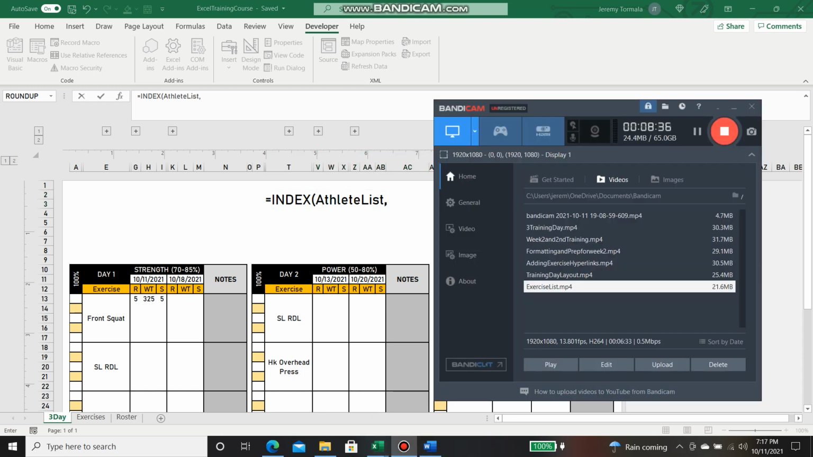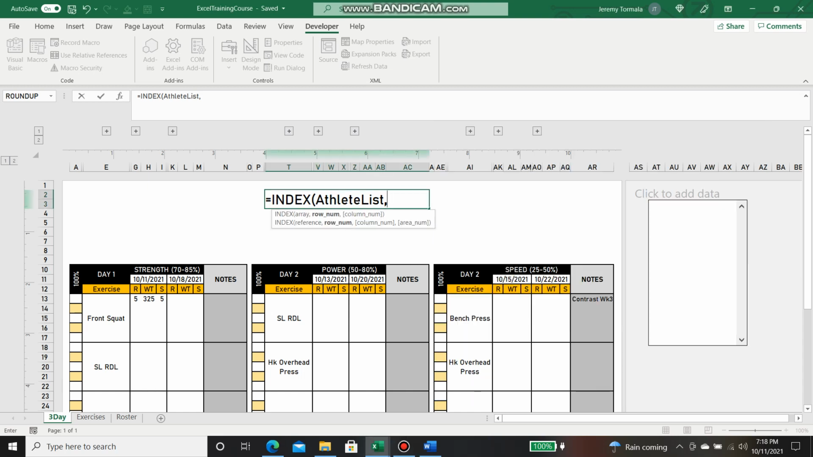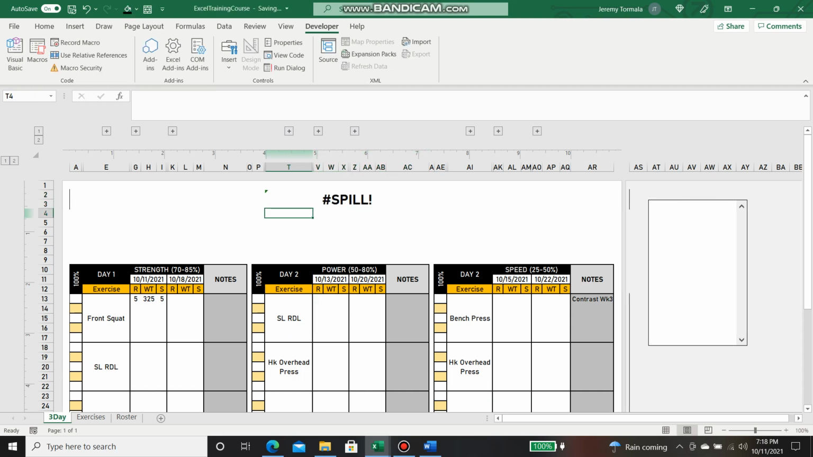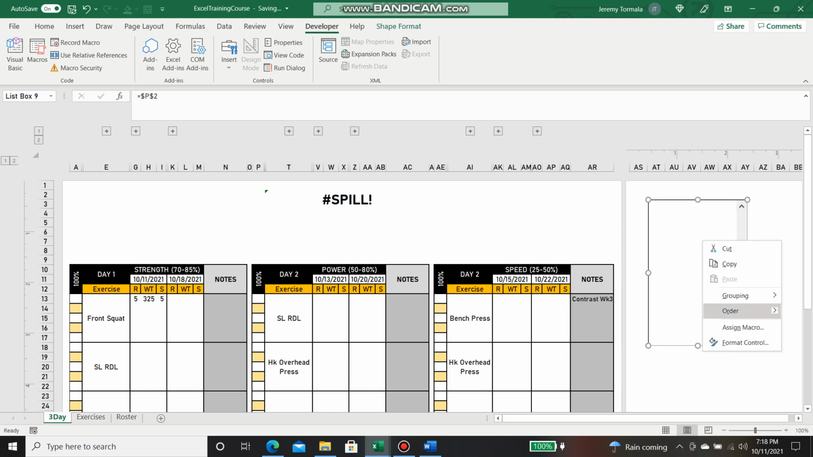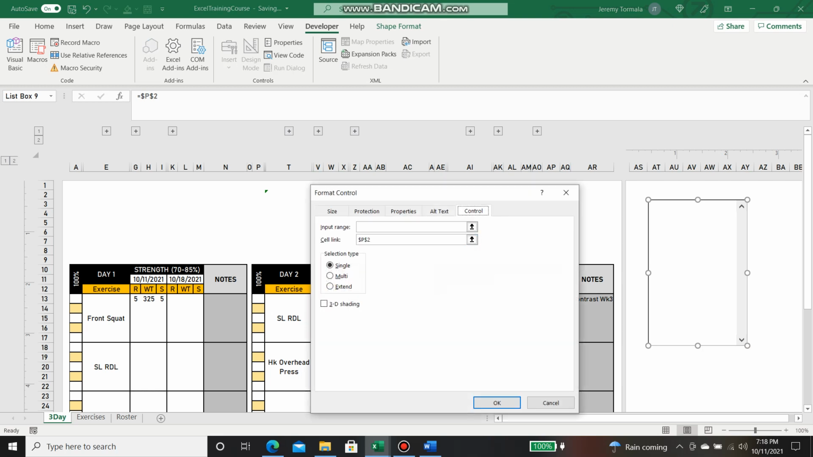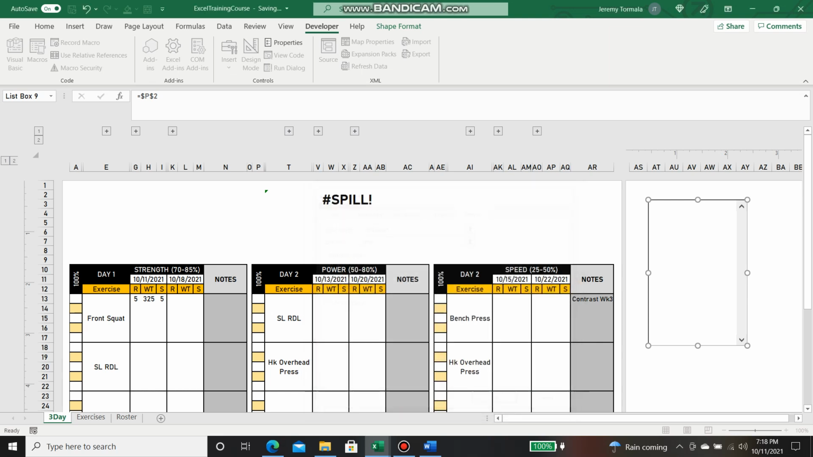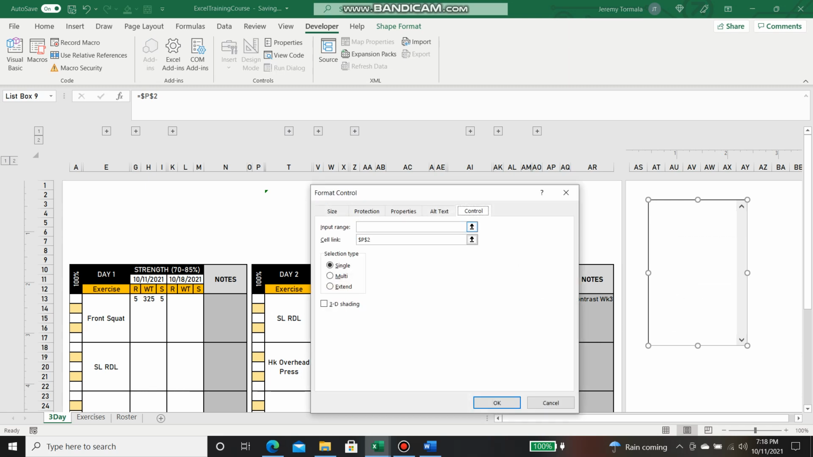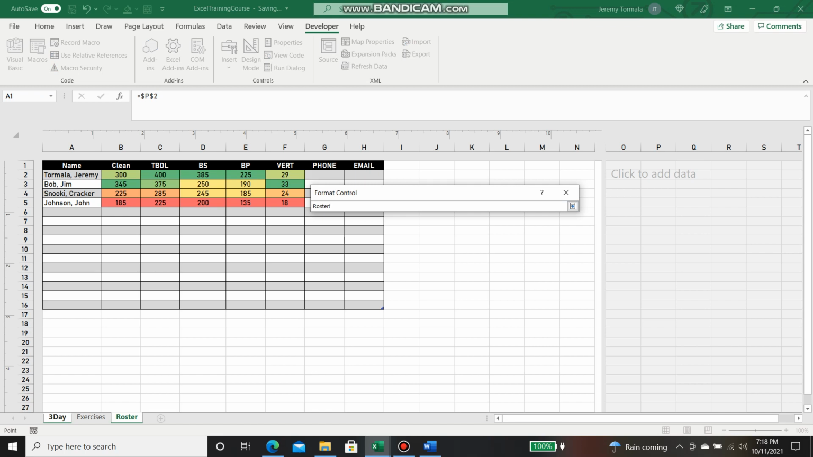Athlete list, and we're going to go P2. Oh, hold on 1 second. Input range. Oh, okay. I can't use, so we can't use something like this, alright? So what we're going to have to do, format control, no biggie. We go to roster, and I'm just going to select.